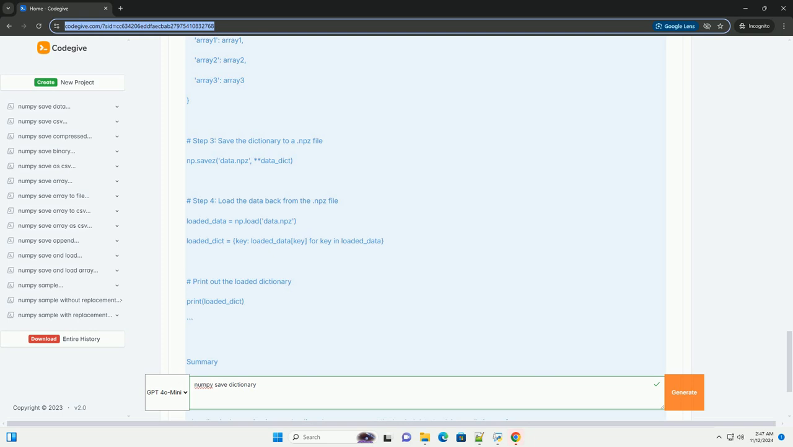Step-by-step tutorial. Step 1, importing NumPy. First, you need to import the NumPy library. If you don't have it installed, you can install it using pip. Then, import it in your Python script.